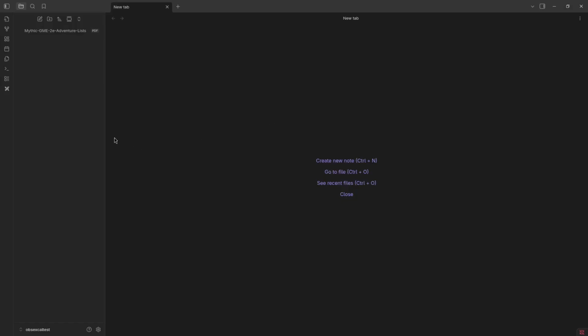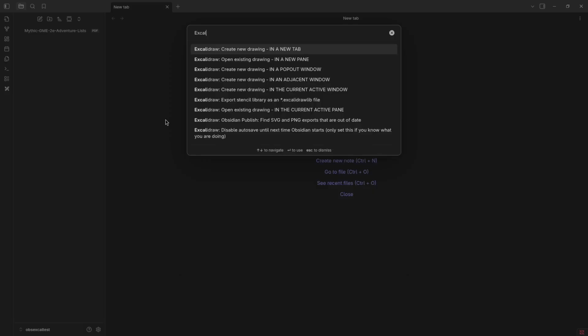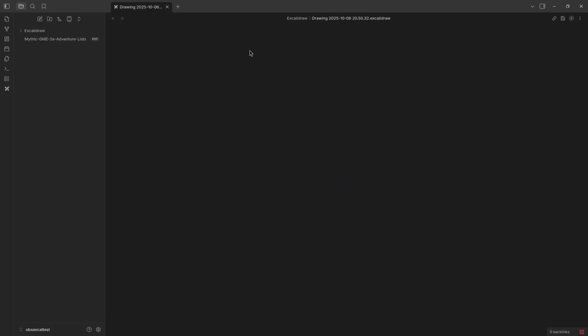So what we're going to do now is we're going to create a new drawing. So it should install a little button over here on your ribbon, or you can do Control P and then type Excalidraw, new drawing in the same tab.